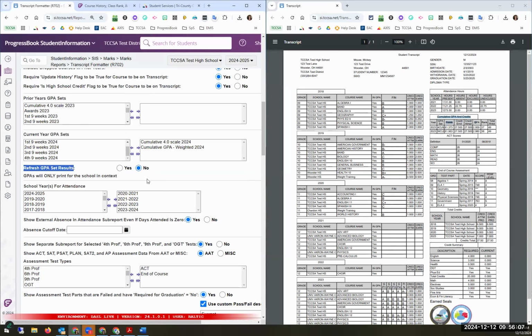Okay. So that's the difference. So if you say yes, you can use that for your I want to menu. Use no if you are printing for a grade level or multiple grade levels, because it will take forever to run your transcripts. So it's a lot easier just to go back to that GPA set, click on that refresh button, and it's done within seconds.